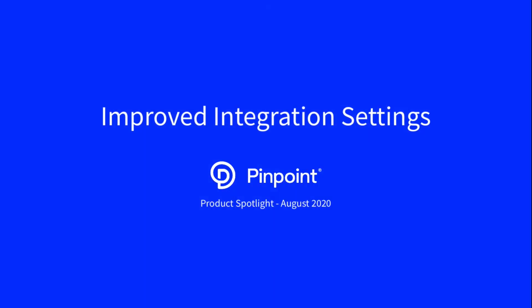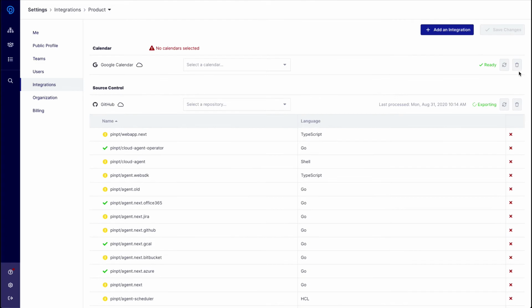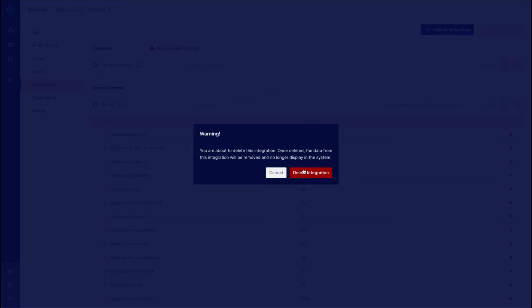While we have some major agent changes coming down the pipeline that are going to revamp the way integrations work and make everything a lot simpler, in the meantime, we wanted to make sure that our integrations page that currently exists in settings is a lot more robust and stable and easier to use. So this is the product team's integrations page in our stable environment. I can go through and remove calendars really easily. I can remove the whole integration really easily.